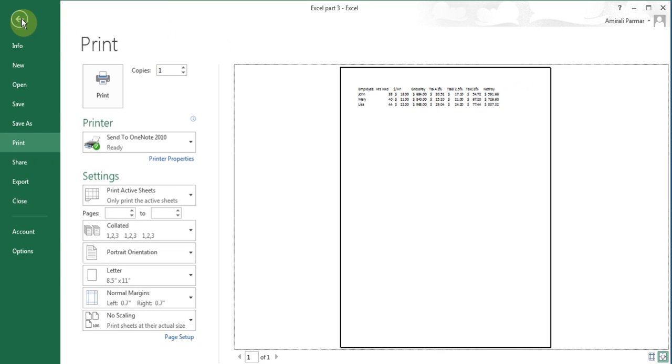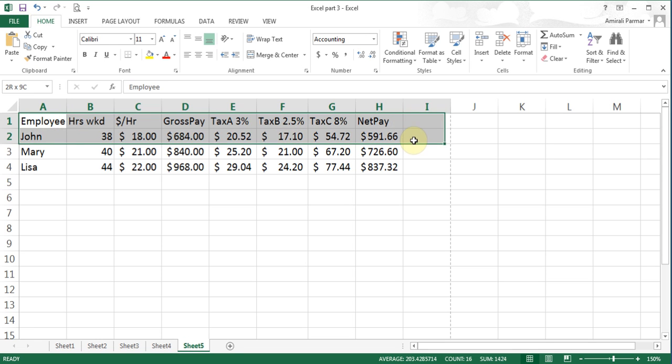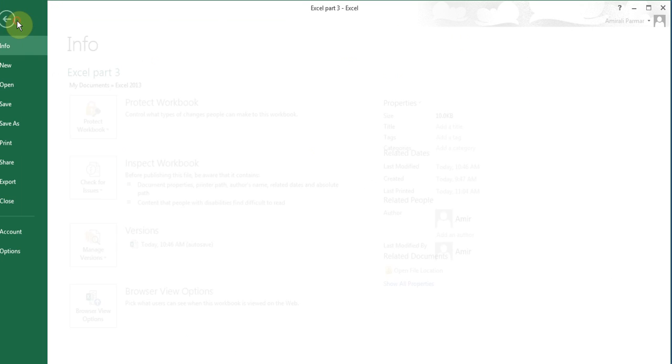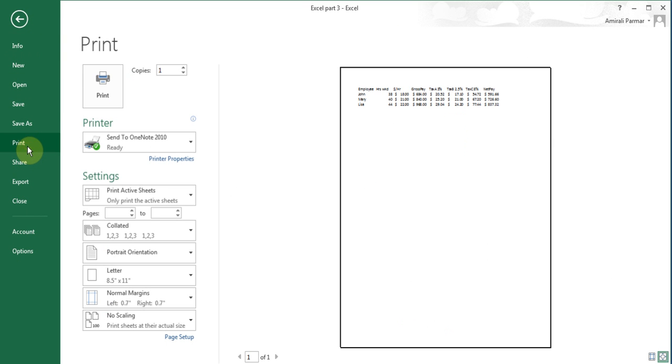So I can go back here. So if you had highlighted something, and you go back to File and Print, you can choose to print only the selection, and you see it only shows me the two here on the right side.